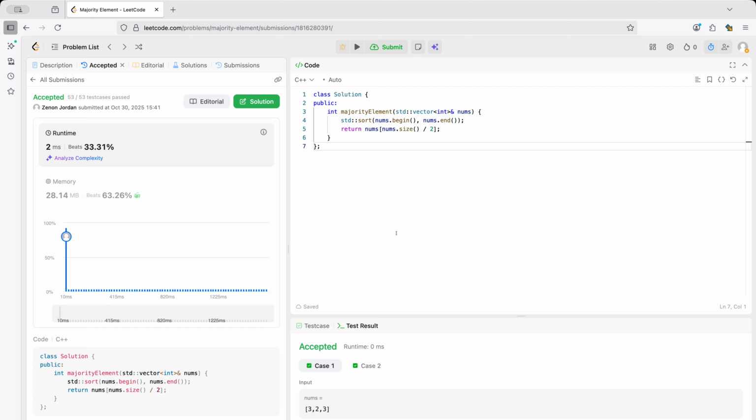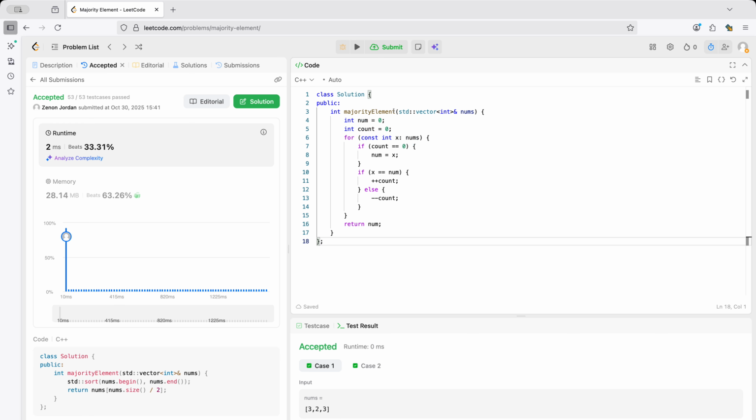So the last remaining one is the Boyer-Moore algorithm. Let me copy this and let's see if it works. And let's try to submit. And the algorithm works and it has a good performance. So we have tested all our implementations and they are all good.